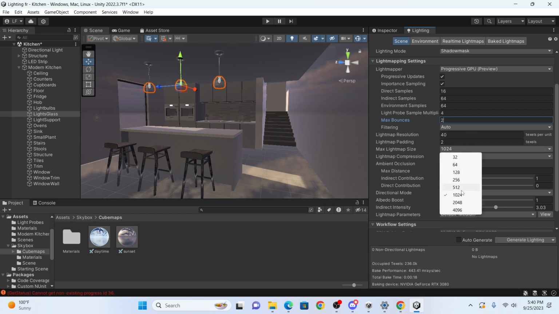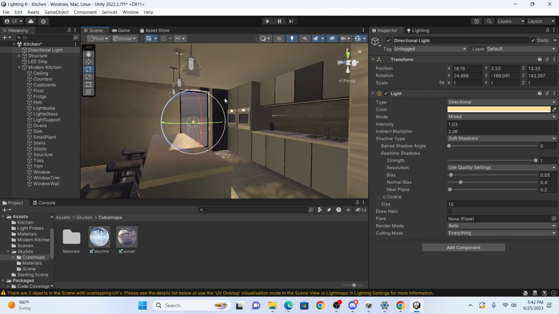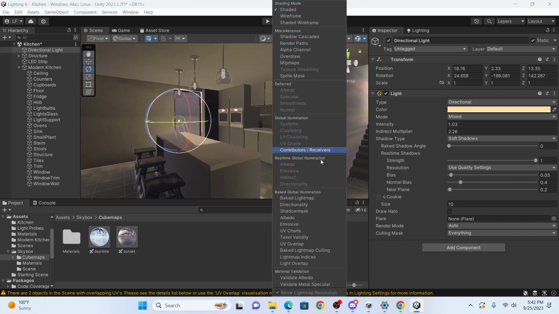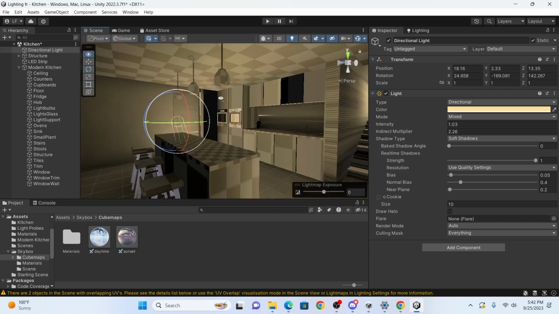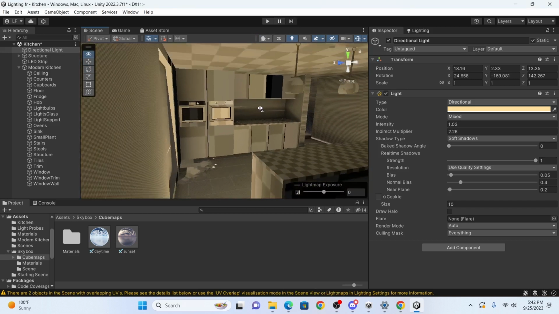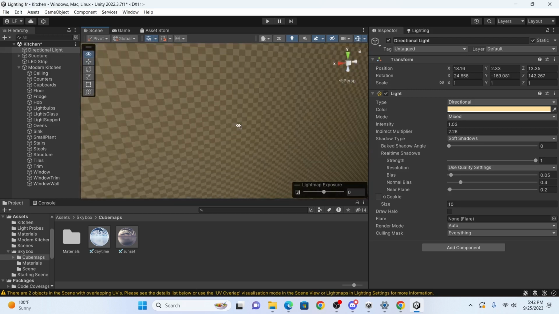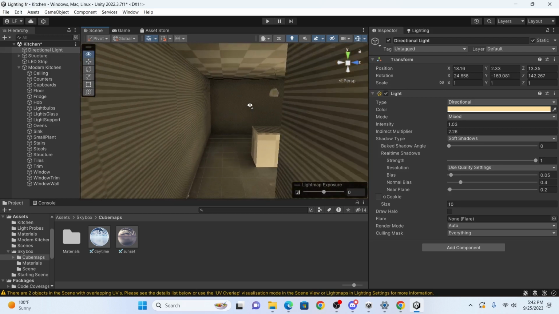So let's see, make this 512, low quality. Make sure you have ambient occlusion, because it makes things look better. That's too much indirect intensity, so I'm gonna tone it down a little bit. And now just generate lighting. Yeah, actually we can see what exactly is being baked onto every surface. So this is all the data for the bake. Yeah, this is what it stores. Basically just color and brightness.